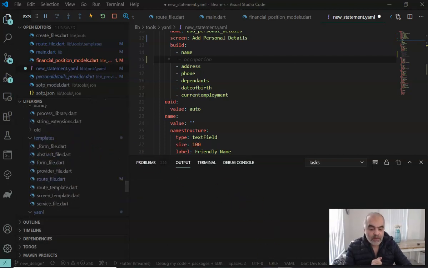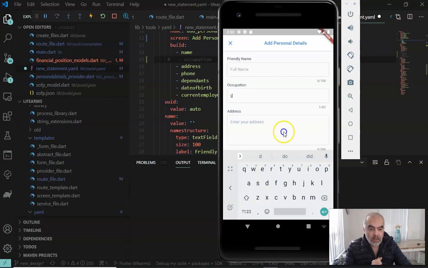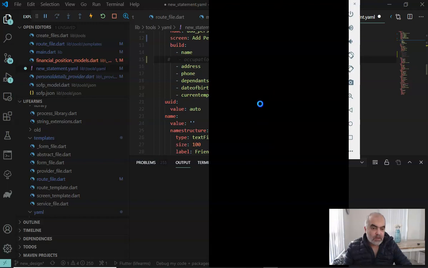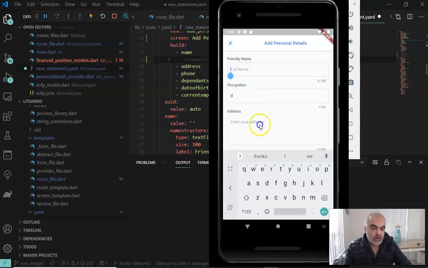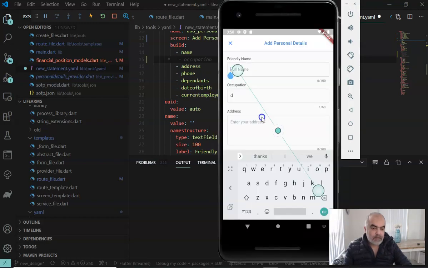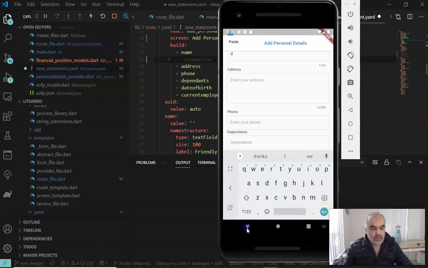Well, let me first show the app. This is one of the screens of the app. This is where I put a friendly name, occupation, address, and so on and so forth. Sorry, I pressed the control by mistake. So this is the app in general.